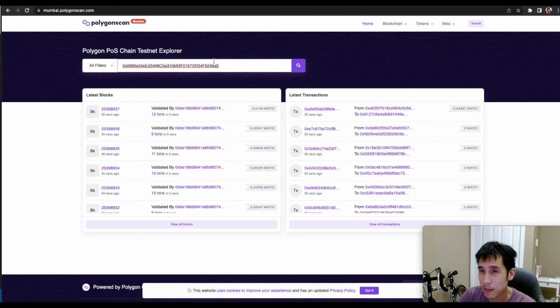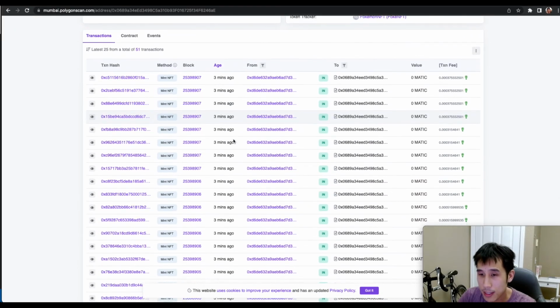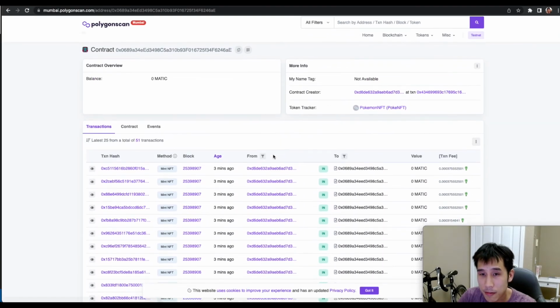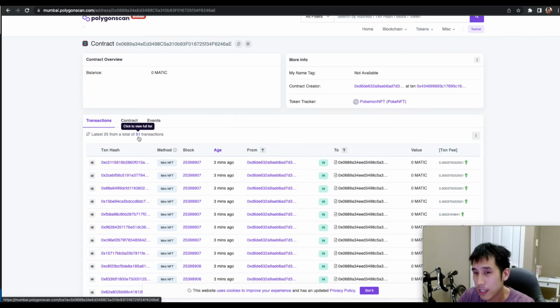On the Polygon Testnet Explorer, I can also look up the smart contract of our new Pokemon NFTs. Here, we can see that it was created by myself, and I minted 50 new NFTs, also myself.